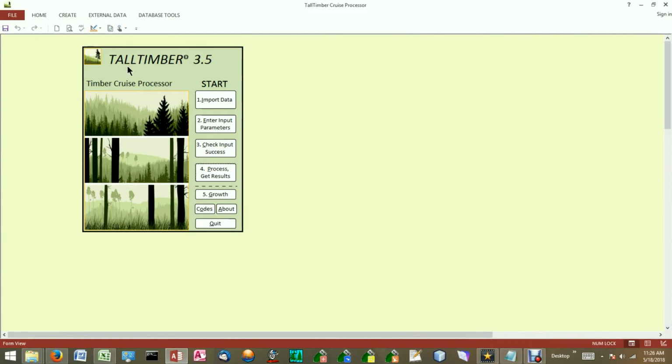Timberpad is the data collection software for iOS and Android systems. TallTimber is the cruise processor that processes that data. We're going to go through steps 1 through 4 of that data processing in this video. Step 5 is the FVS growth modeling integration step, where we show you how easy it can be to model your growth and then integrate it into your static inventory reports with TallTimber.